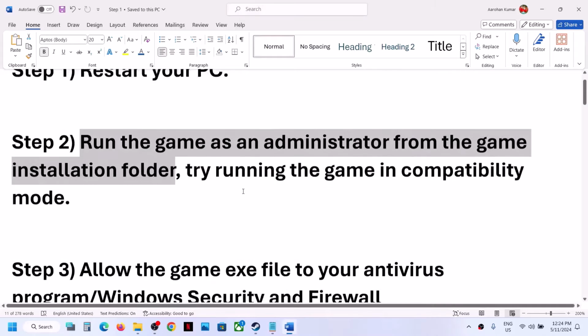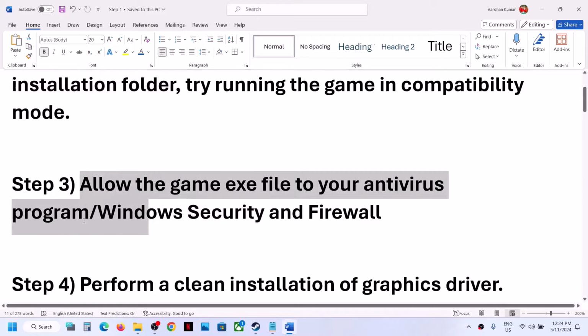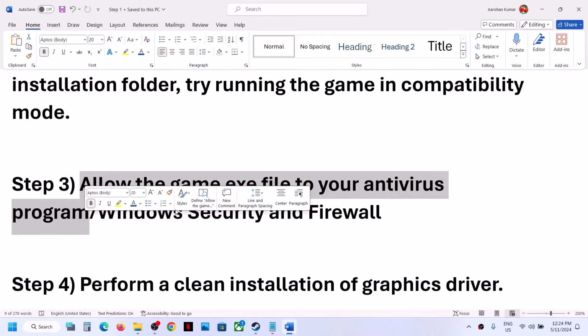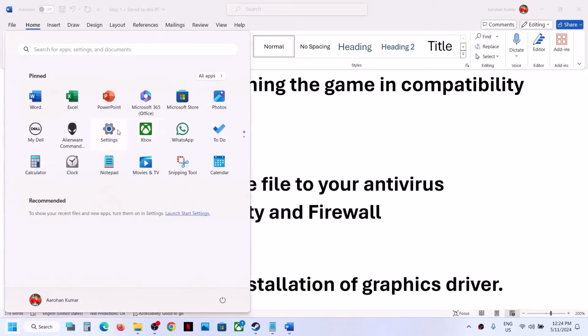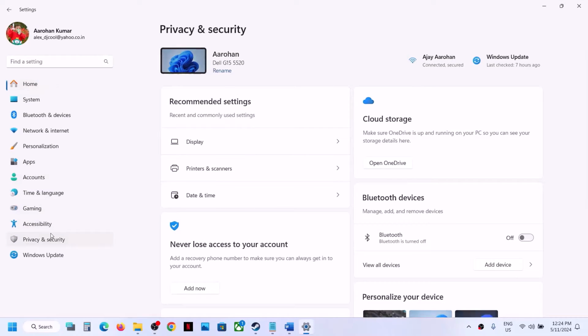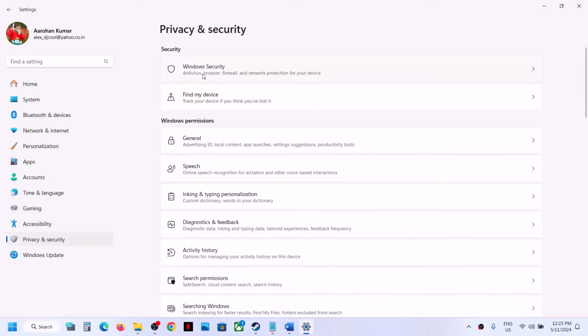Now the next step is to allow the game exe file to antivirus program. So if you have any third-party antivirus, make sure that you allow the game exe file to antivirus program. Now if you're using Windows security, then go to Windows settings, go to privacy and security if you have Windows 11, and then click on Windows security. If you have Windows 10, you will have an option update in security, then click on Windows security.